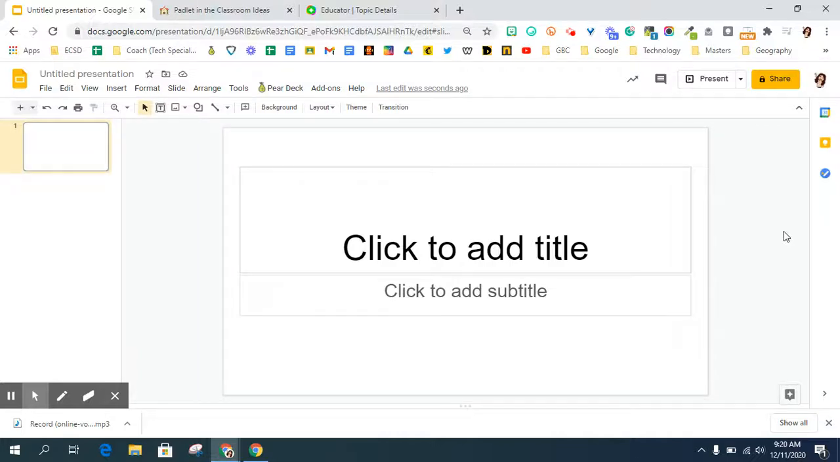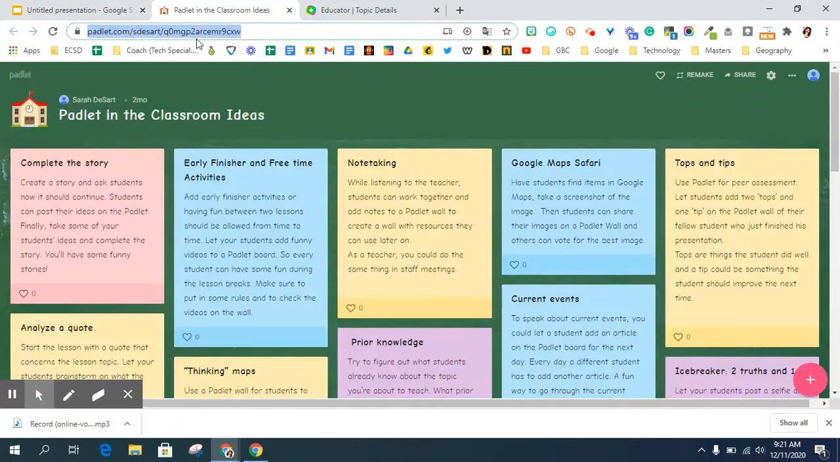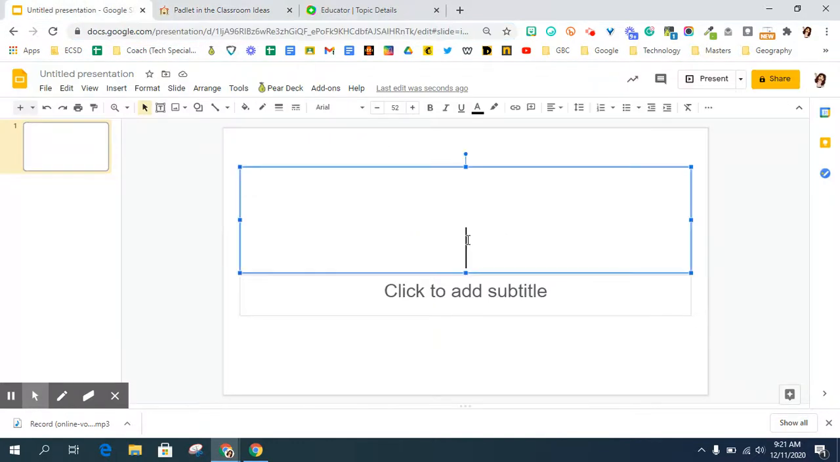Now I'm going to show you some of my favorite tricks with hyperlinks and publishing Google Slides. The first is when you take a link and you want your students to go from the Google slide to another place. And you can always just copy the URL and paste it here.